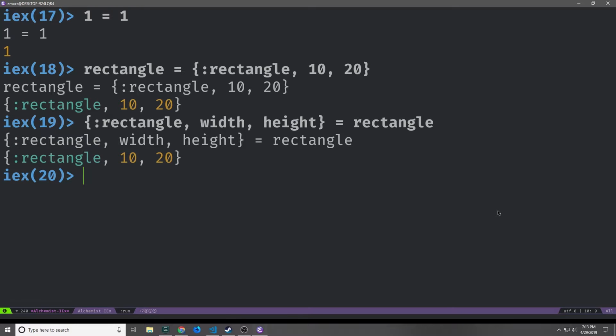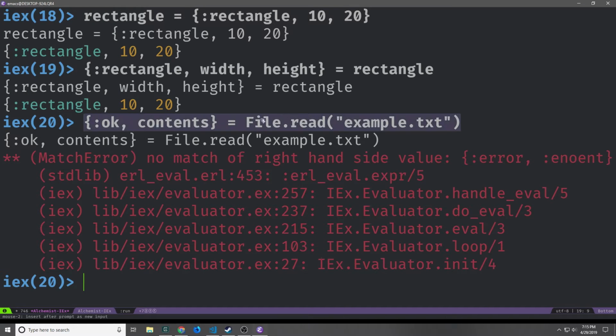What it also allows us to do is verify that the first element in the tuple that we're matching against needs to be this rectangle atom. So we're essentially just expecting a three-term tuple where the first term of the tuple is the rectangle atom. This is actually a pretty common idiom inside of Elixir because many functions will return a tuple where the first element will either be an atom of :ok followed by the result, or an atom of :error followed by the error that occurred. An example of this is calling the File.read function.